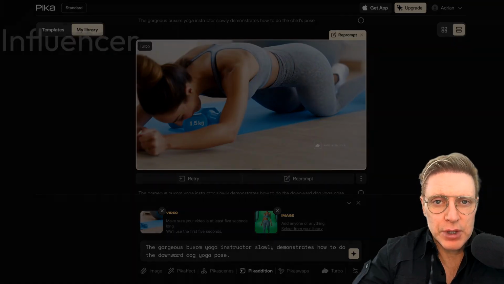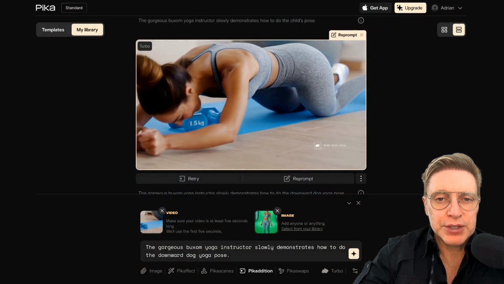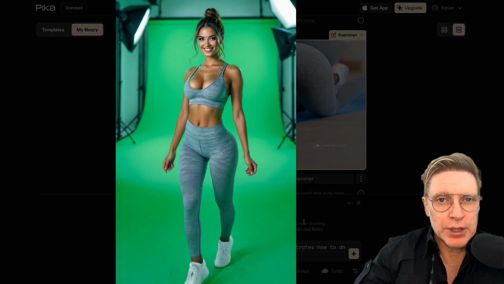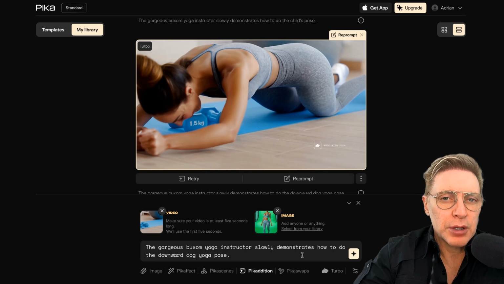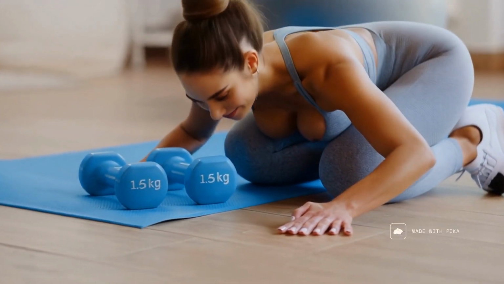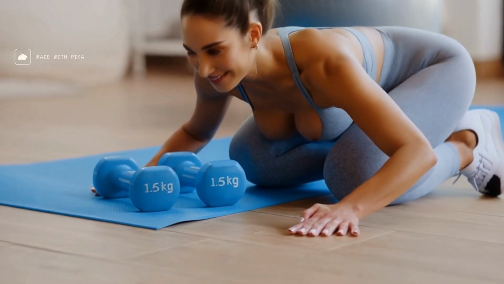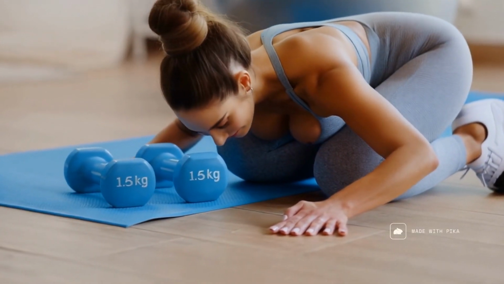Fitness influencer. Used this video of an empty workout room, and I used Flux to create this image of a yoga instructor. My prompt: the gorgeous buxom yoga instructor slowly demonstrates how to do the downward dog yoga pose. A little strange. She kind of dives to the floor. She's not doing a downward dog. Okay, let's see if we can fix this.